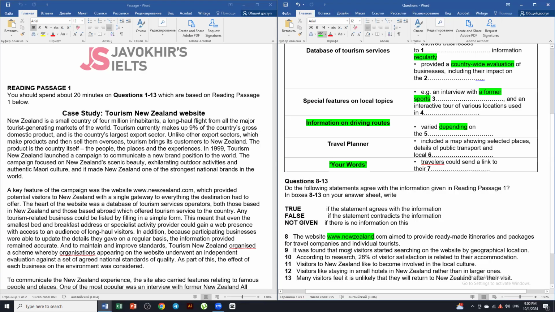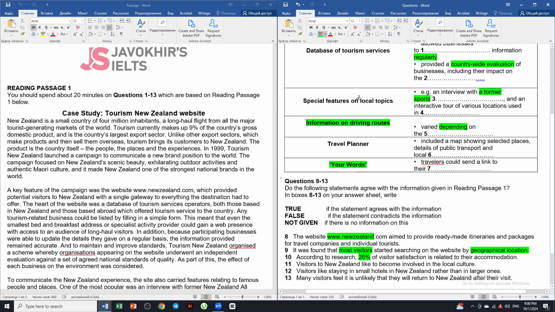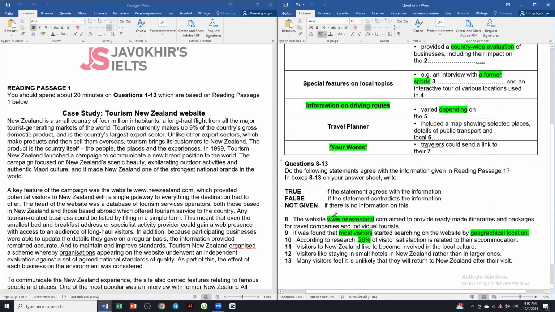It was found that most visitors started searching on the website by geographical locations. So most visitors, geographical locations, according to 26%, I want to find 26% visitors to New Zealand like to become involved in local culture. So you want to make sure that these two things, so question number one, table completion, and the true false not given, they come in order. So it's gonna be fairly easy. All right. Anyway, let's just get started.